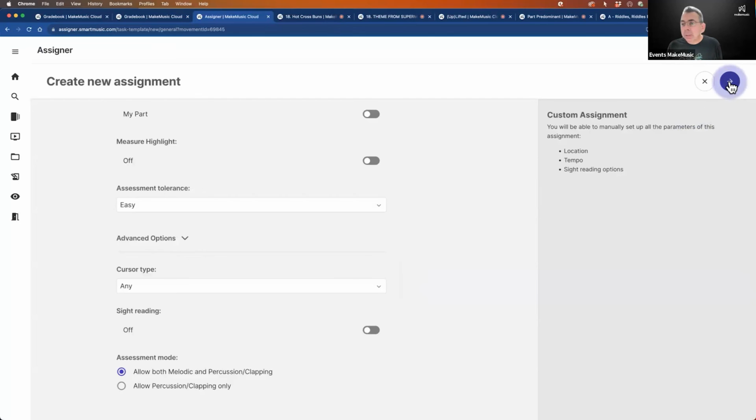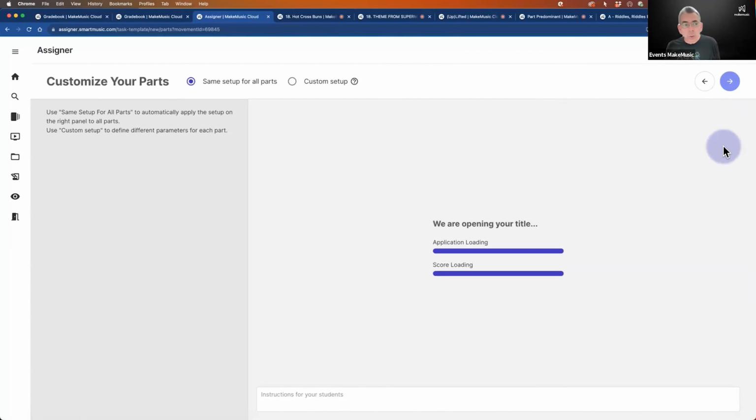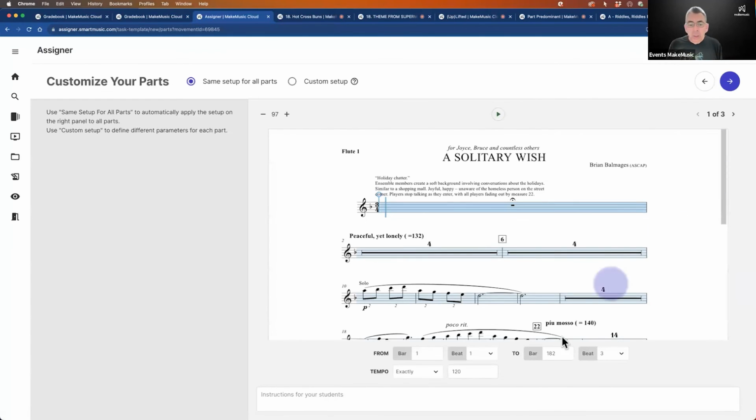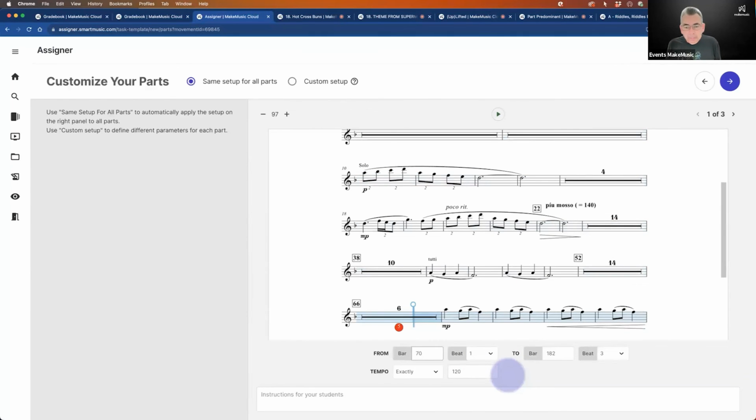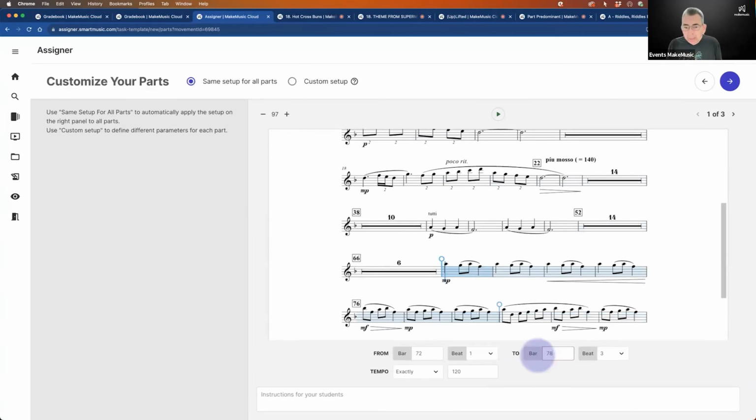Now, custom assignment, you won't have to do this very shortly. It's all going to be in the home page. Where do you want the assignment to start? Maybe I want it to start on this bar. Okay. So I'm going to change that measure and say not on 1, but on 672. And now my cursor starts here, and I only wanted them to work on the next 4 bars. Instead of going to 182, we're going to go to 78. And now there's what I'm going to work on. And if I want to, I can manually adjust that. Maybe it's just necessary to do 4 bars.